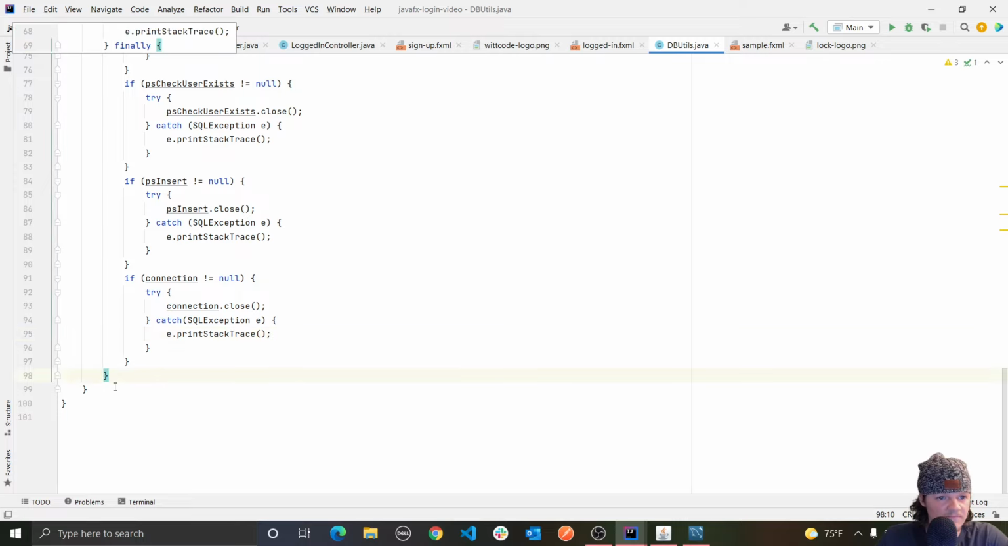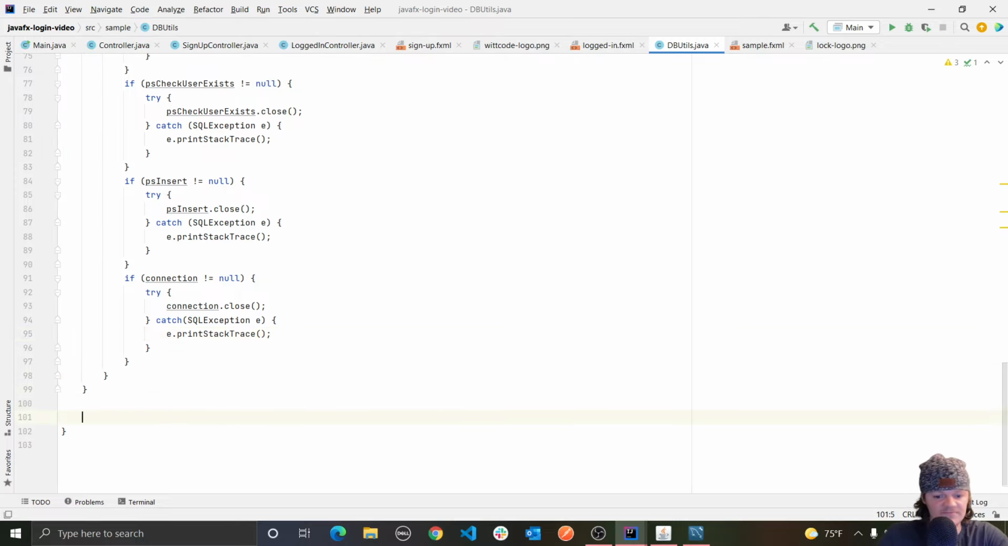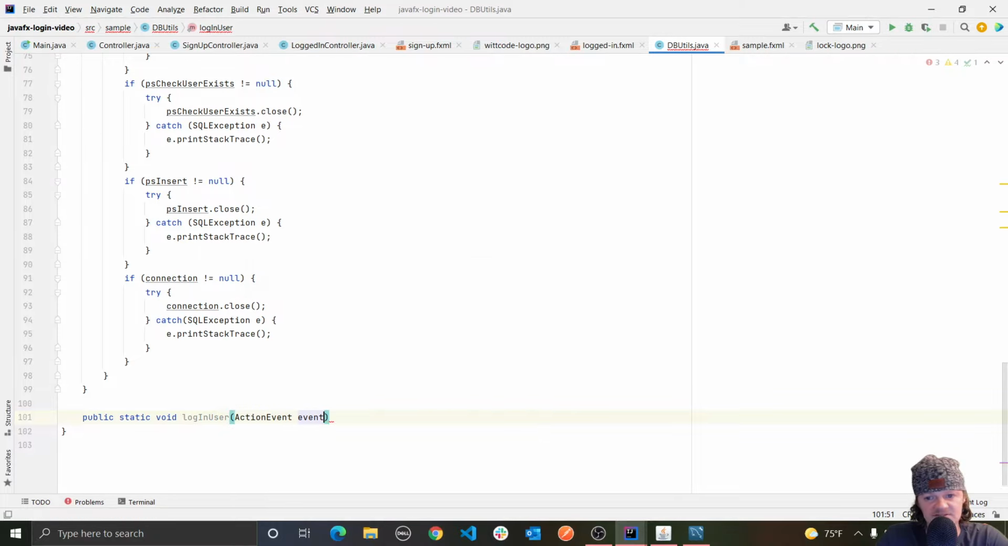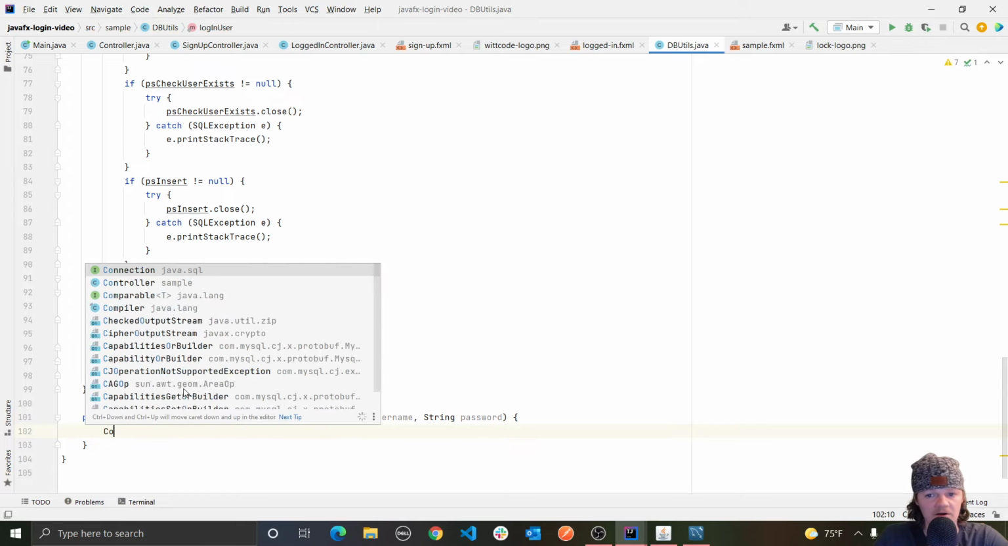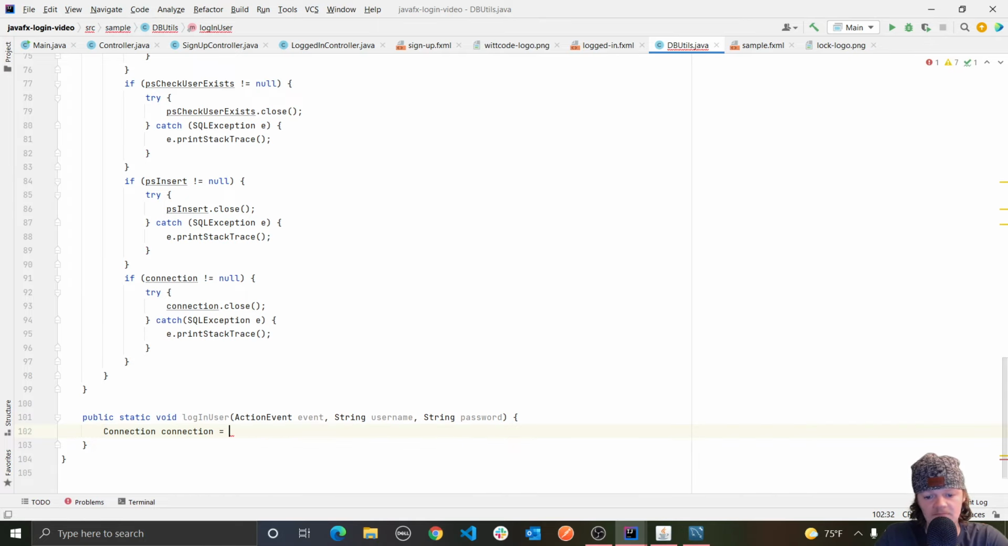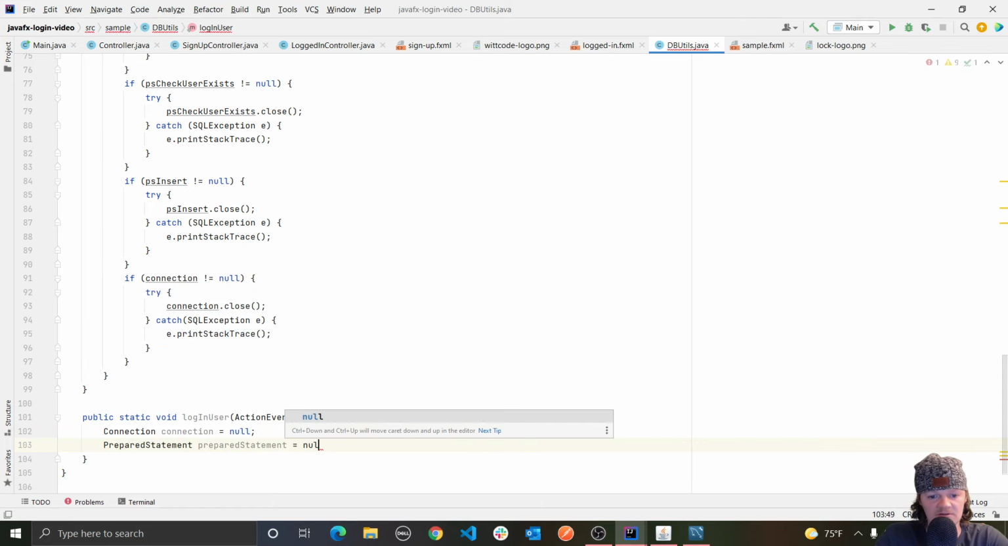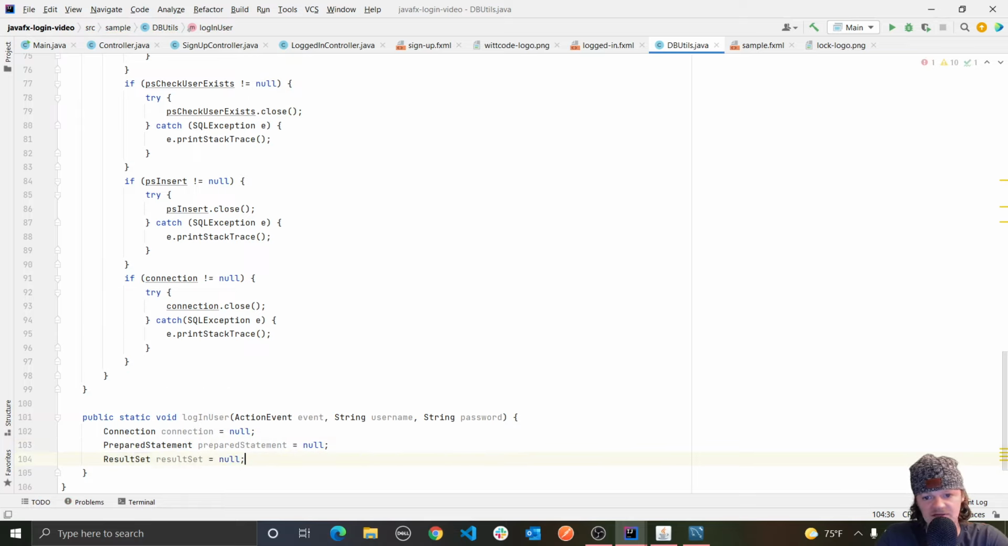So let's make a function here, and let's call it public, static again, void, and this is loginUser. And it's going to take essentially the same things: an action event so we can get the stage and everything, the username that the user is trying to log in with, and the password that they're trying to log in with. And then once again, we'll use a connection, initially set these to null. We're going to use one prepared statement this time. So I'm just going to call it like that. And then, of course, our result set returned from that, and we will set that also equal to null.